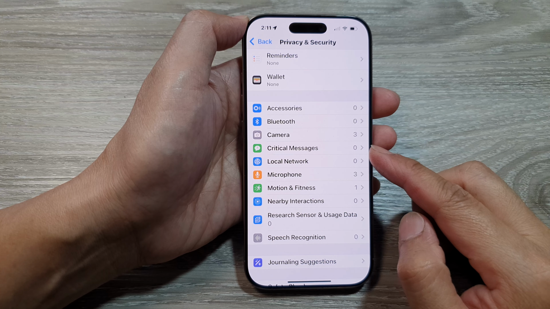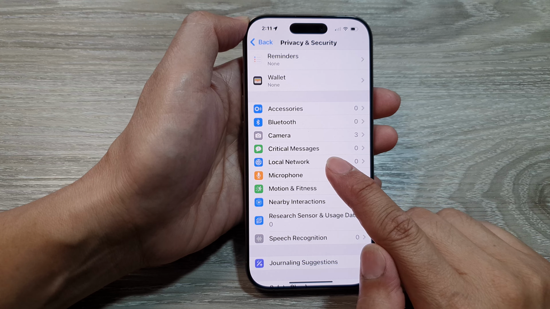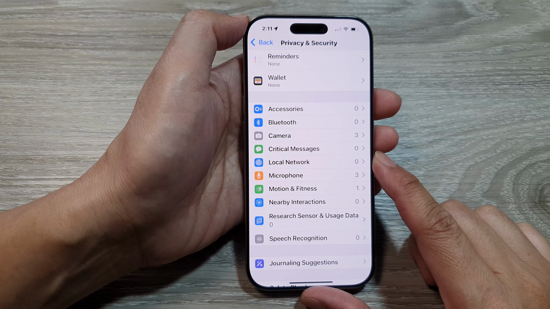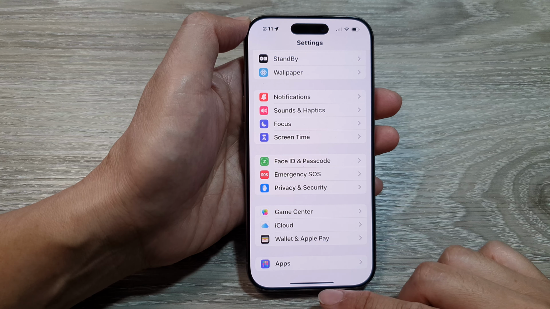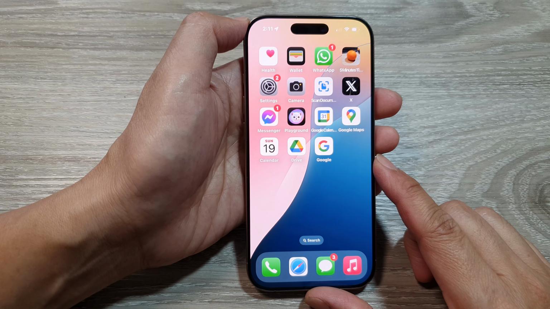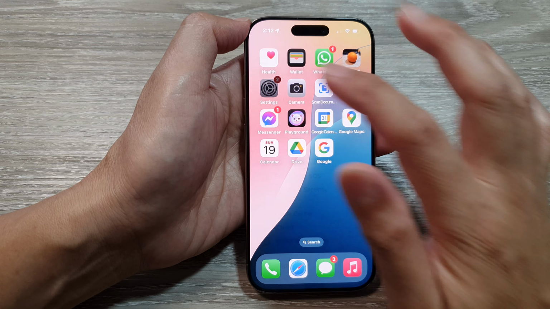How to allow or block app permissions to have access to critical messages on the iPhone 16 series. First, let's return back to the home screen by swiping up at the bottom of the screen. Then on the home screen, tap on Settings.